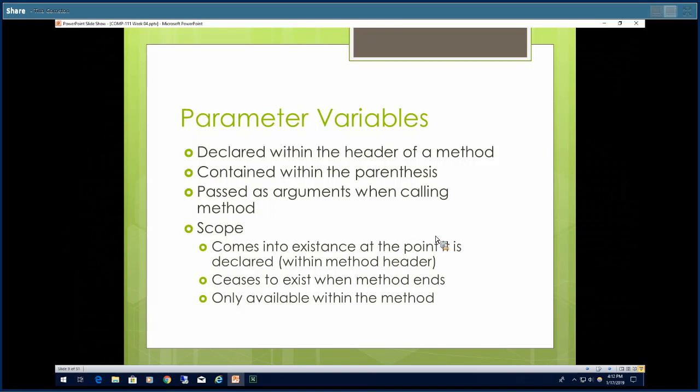They're passed as arguments when you call the method, and the scope is the same as a local variable. It comes into existence at the point it's declared, within the method header, and it ceases to exist when the method ends, so it's only available within the method itself.